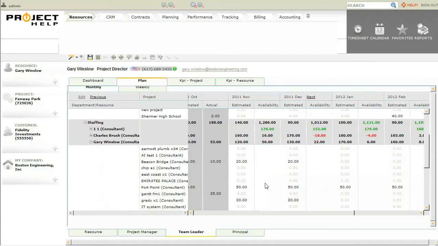And I'm going to put him in this Emirates project for 50 hours for November, and we'll do 25 hours for December. And when I look back up here at Gary, his availability for November is only 6 now, and his availability is -3 for December, so he's actually over allocated for the month of December.